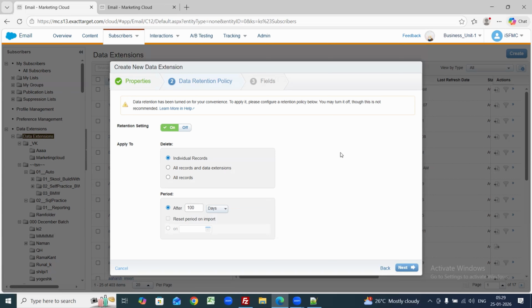Because for each and every campaign present in the marketing cloud, you are segmenting the data from the master table, right? Master table or master data extension. So once this campaign is triggered, there is no use of the target database. So if you want a particular data extension's subscribers to be deleted after a particular time, you can use this data retention policy. That means after that particular period of time, all the subscribers or all the records present in this data extension will be deleted.